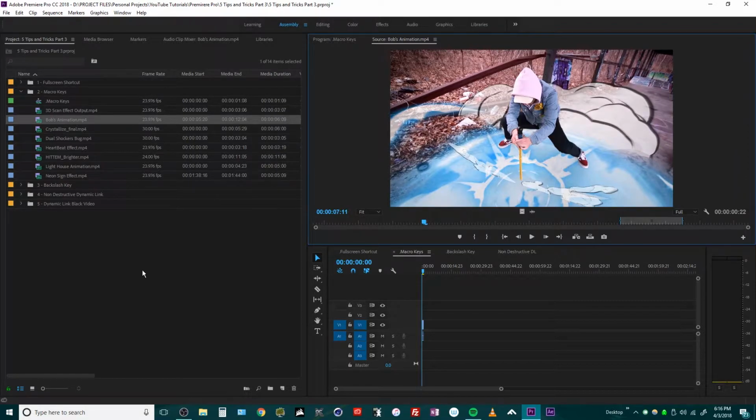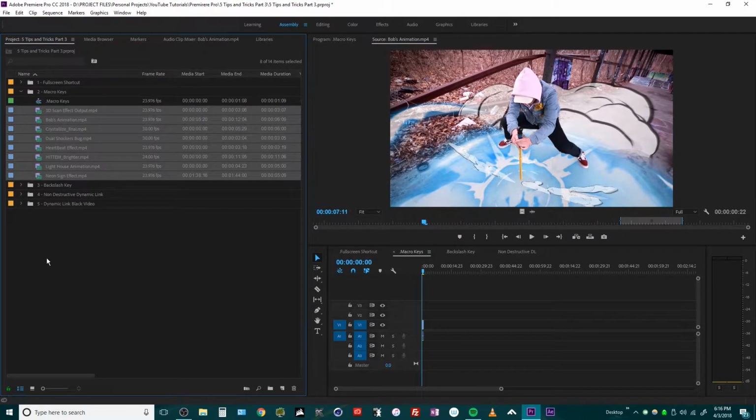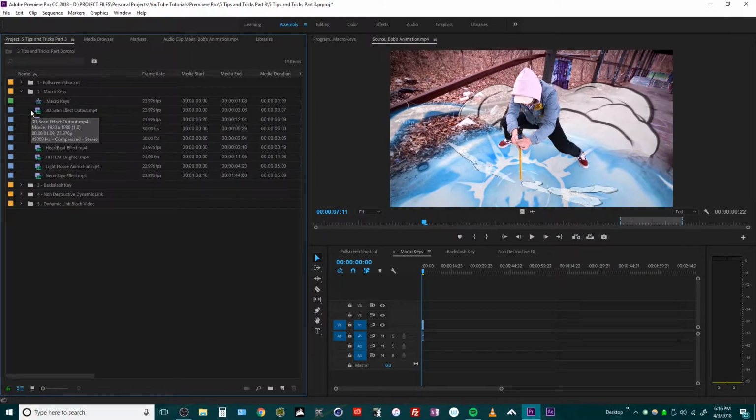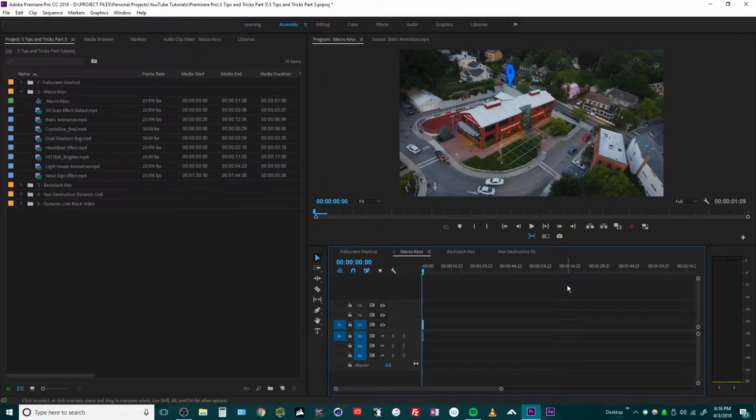If I'm saving 2 seconds every time I'm going through each one of these clips, well then after I'm done with 8 of these clips, I've saved a total of 16 seconds. It doesn't sound like a lot, but when you have like 200 or 300 clips you're going through, you're really shaving minutes off of your whole edit process. So let me show you how I set up my macro keys.